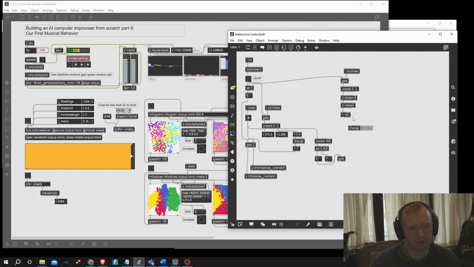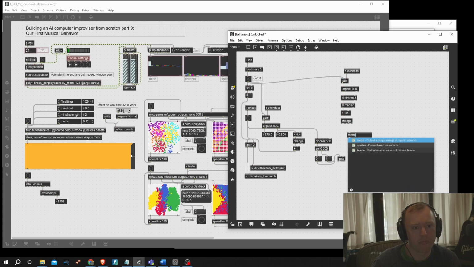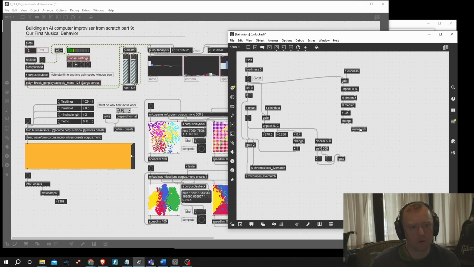Again, it's going to be evaluating this over and over and over. So let's do change here. And now we can use this. So this will be a 1 or a 0. So we can just use this to turn on and off a metro. And because our grain size is 500, then let's do 250 milliseconds for the interval, so that the next grain begins at the peak of the previous one. We'll get something that sounds pretty smooth. All right, so that should work. Let's just test that to be sure.